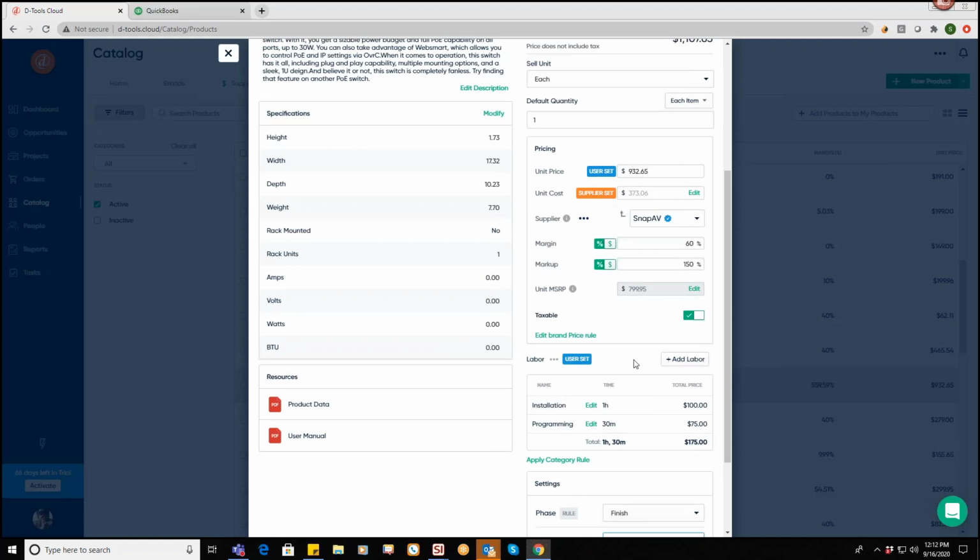Now, labor. We've seen hundreds of thousands of companies, and they all have the way that they prefer to manage their labor. There's pretty much three styles. You can certainly accomplish all three of those inside our application, whether it's the line item or a percentage of the equipment. But our default method is our DTools suggested category labor.